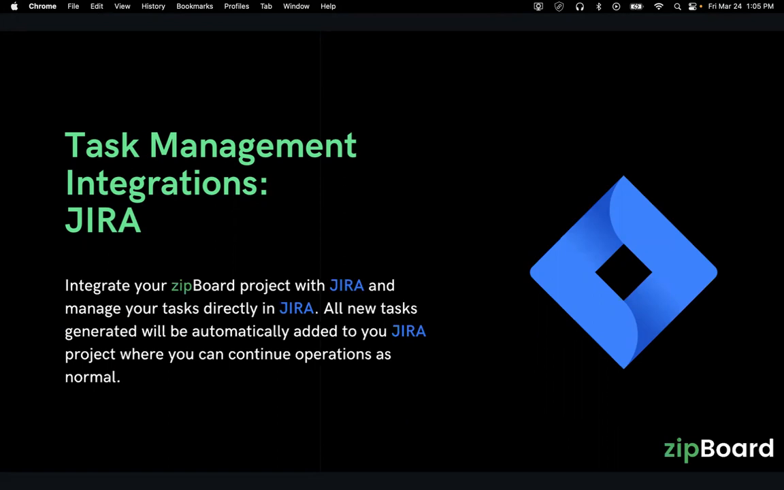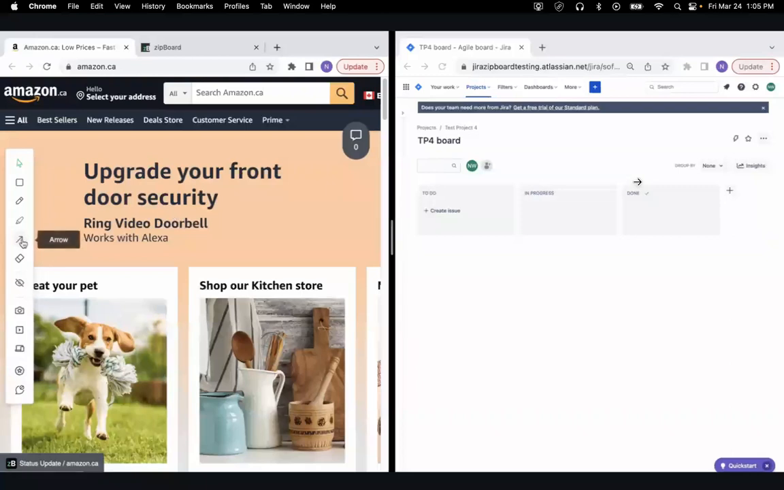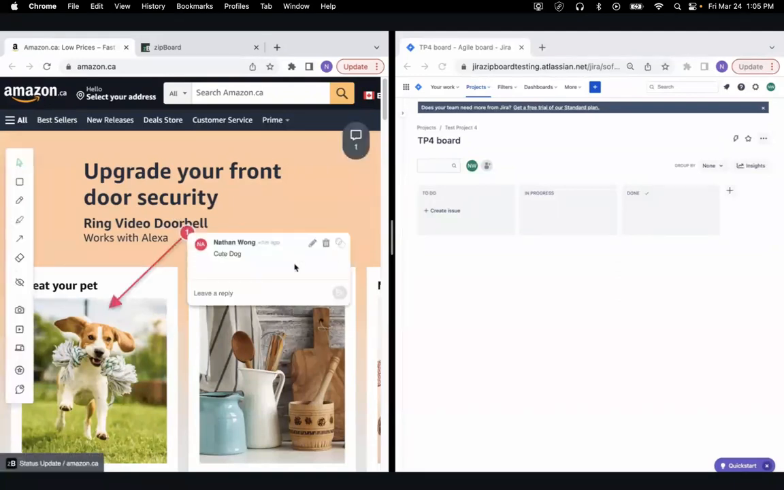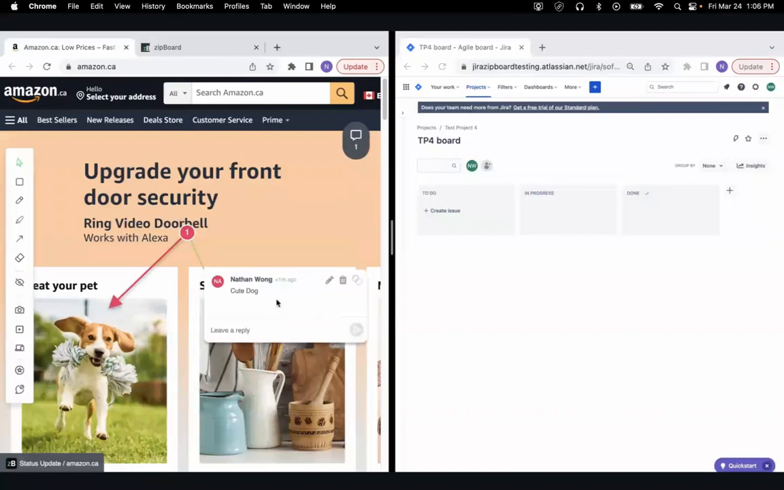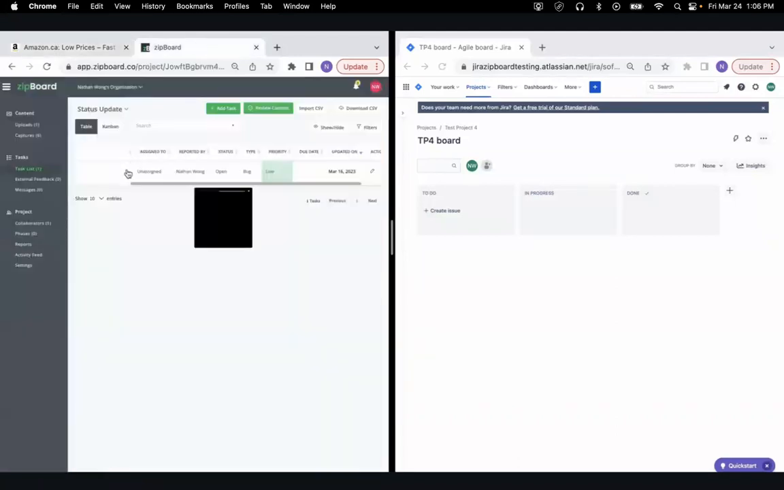So it basically facilitates the feedback portion instantaneously without any friction into your project. Here's an example of what that could look like. Right here, I'm using zipBoard and I'm marking up just amazon.ca, but it could again be any other type of file. And as you'll see, this comment will flow into zipBoard, and it'll be marked as a task here.